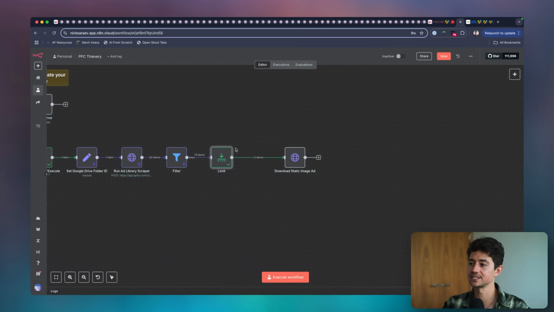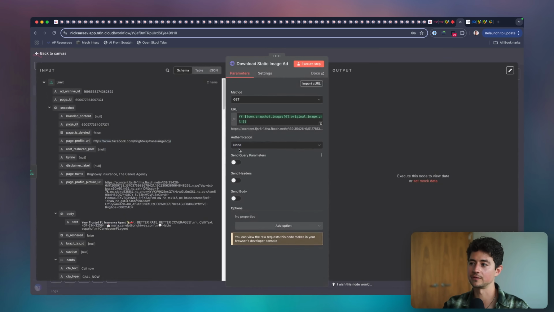So what I do is I click execute. And now I have 2, and these are going to be my 2 testers that I'm just going to do all of my subsequent testing with. Now I can actually click on this and go execute step.